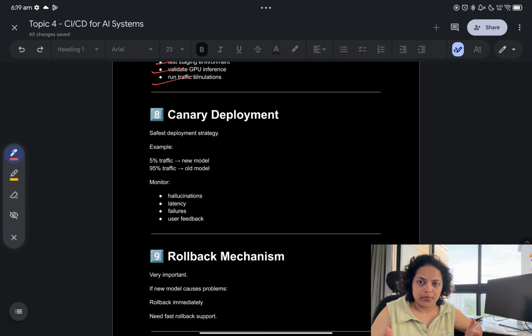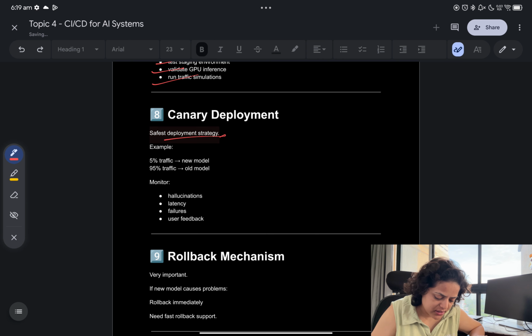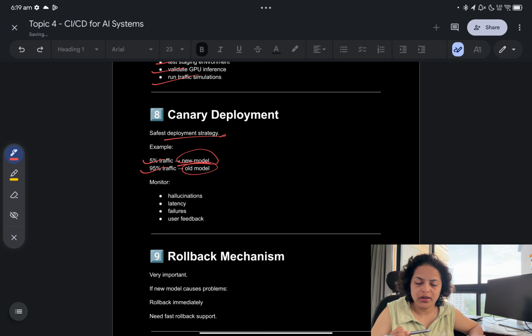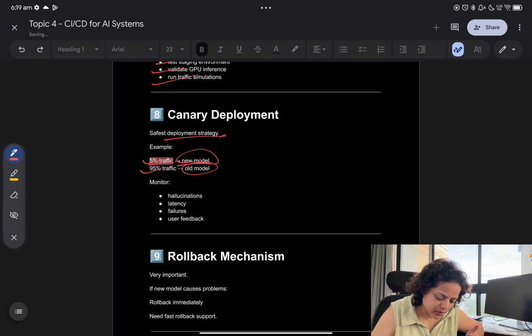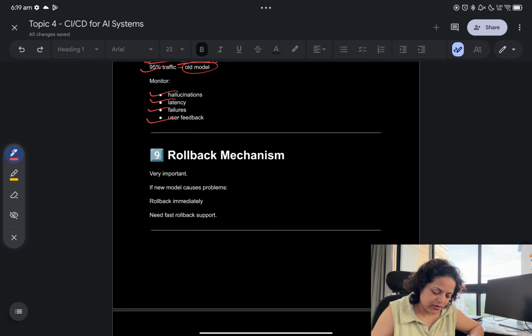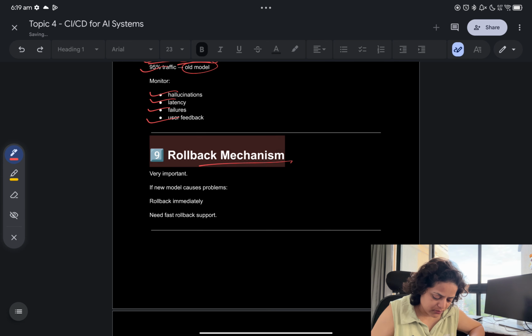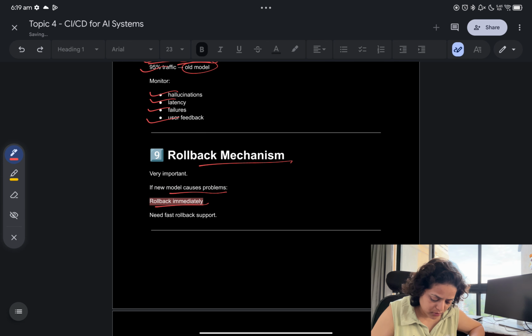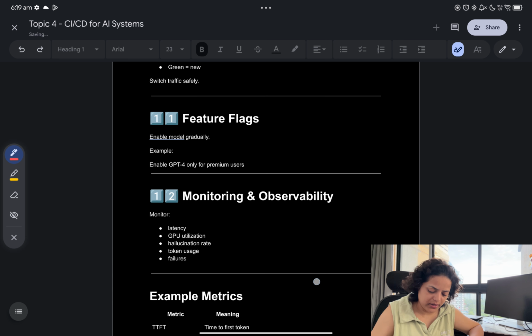The eighth one is Canary deployment. So what is Canary deployment? It is the safest deployment strategy. 5% of traffic goes to the new model and 95% goes to the old model. Do testing on the 5%, and if everything looks good, then divert the remaining traffic. So what do you need to monitor when you route this 5% traffic to the new model? Hallucination, latency, failures, and user feedback. If everything looks good, then only divert the remaining traffic. Now, the rollback mechanism. It is very important: if the new model causes problems, roll back immediately. You need fast rollback support, right?